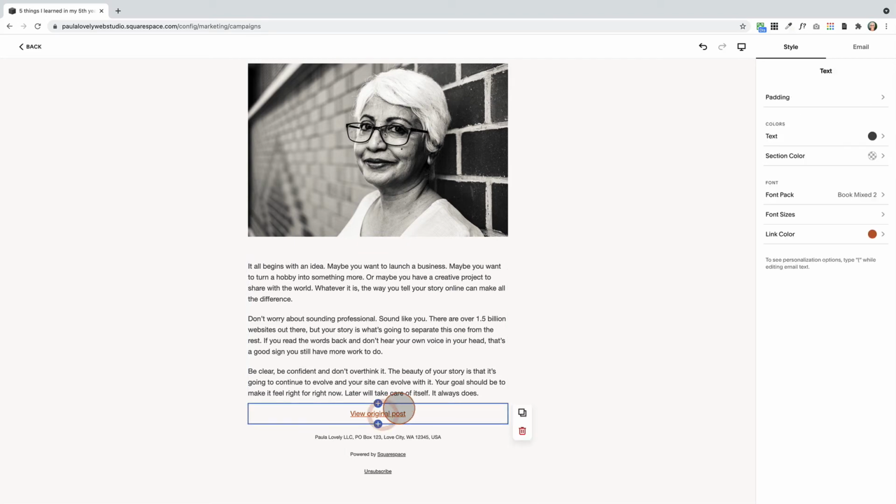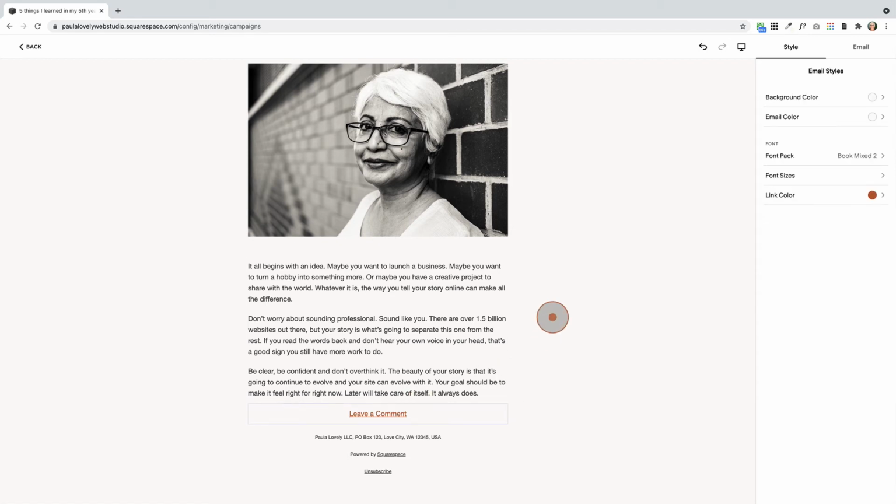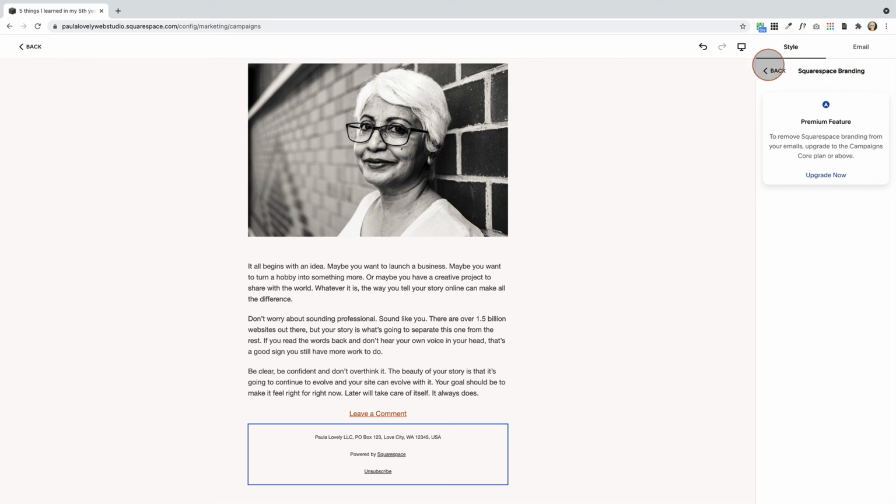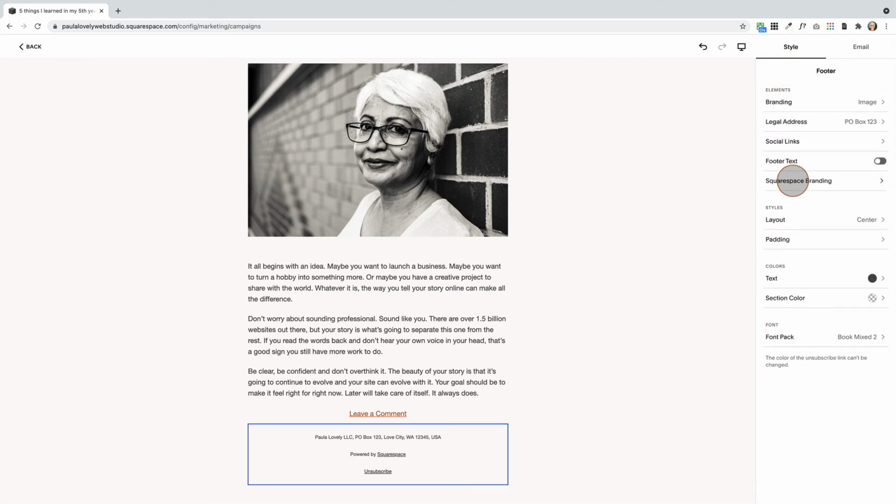And then down here, this is the link to the original blog post. And I just change that to say leave a comment, just to give people a little call to action point, to actually go to the blog post and leave a comment if they want to. And then also in the footer here, I remove the Powered by Squarespace, which is the Squarespace branding. I don't see this option here because this is a trial website, so you have to actually sign up to a paid website and you have to be on the core plan in campaigns. And then you have a toggle here to remove the Squarespace branding. So I usually do that as well.